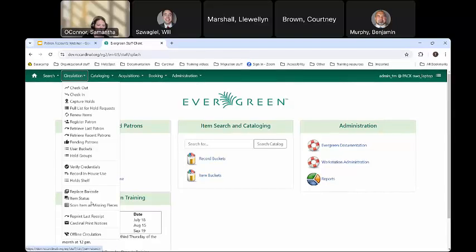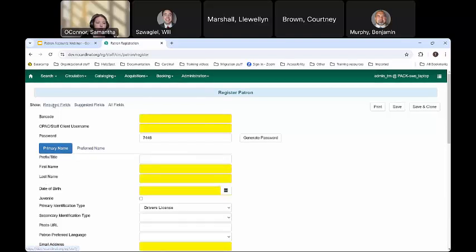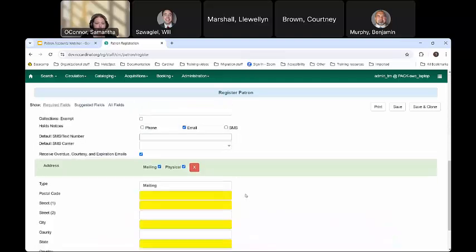And let's go through this process quickly. So I'm going to go into register a patron under circulation. And so you can see that all of my required fields are in yellow. Now I can come up here and click on required fields and basically condense this down to primarily just give me those required fields.